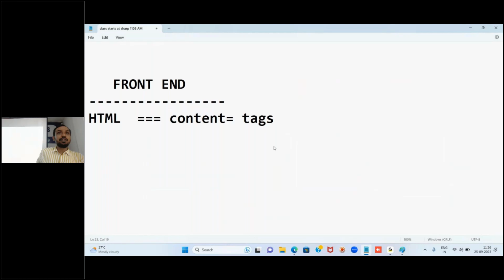If you open a web page, what do we see? Videos, audios, text, links, images. All these things we add with the help of HTML. And how we add them is with the help of tags.